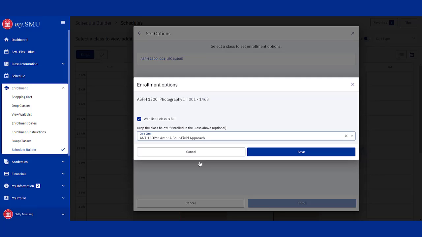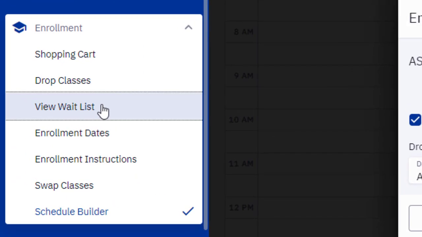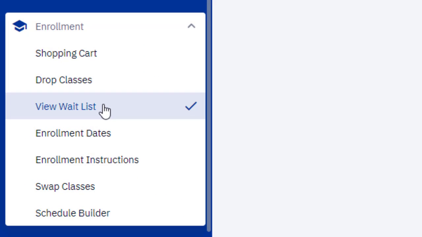Also keep in mind that not all classes at SMU utilize a waitlist. To view waitlists you are currently on, go back to the Enrollment section in your sidebar, then select View Waitlist.